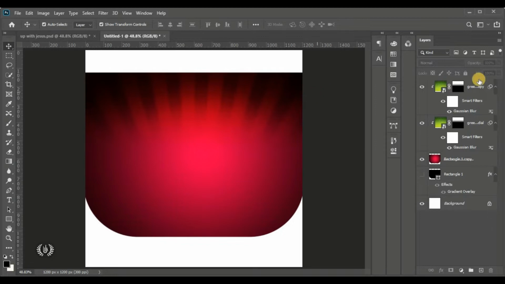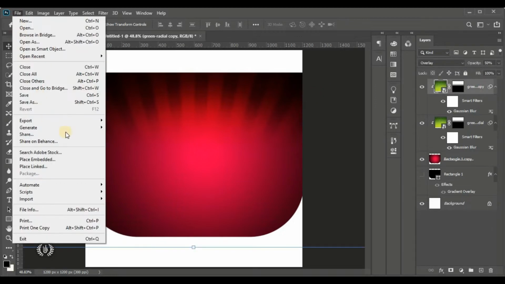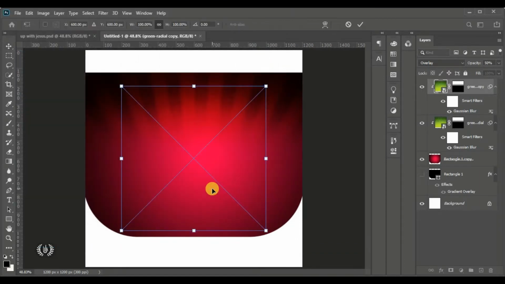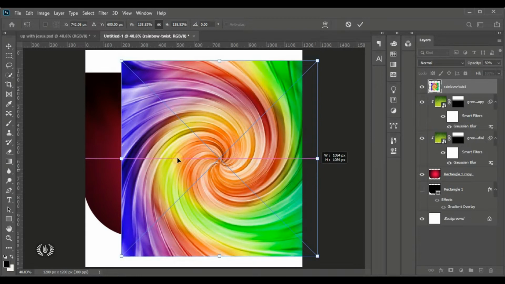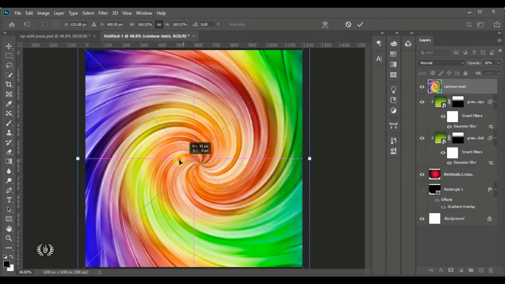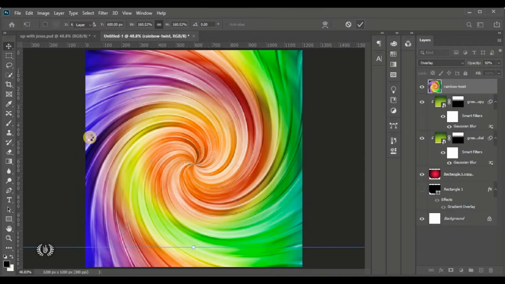All right guys, so this is it. All I'm going to do is to go to file and place embedded again. Just going to bring in this rainbow twist image right here. I'll place it embedded like this. All I'm going to do is to enlarge it like this just to fill the page. Okay, so this is it. Make sure it's centered like that. Okay, I'll hit okay because we're actually done.